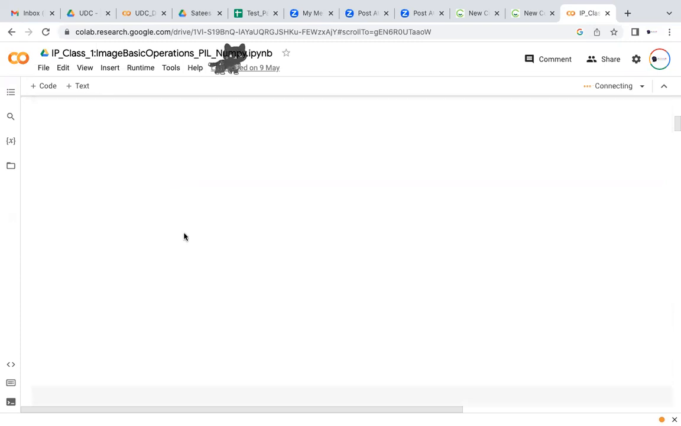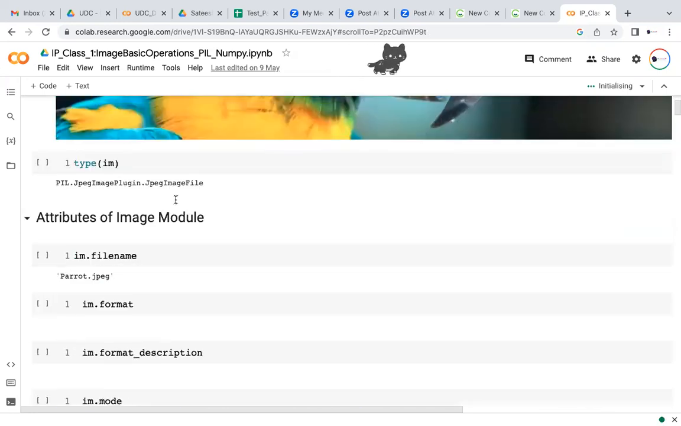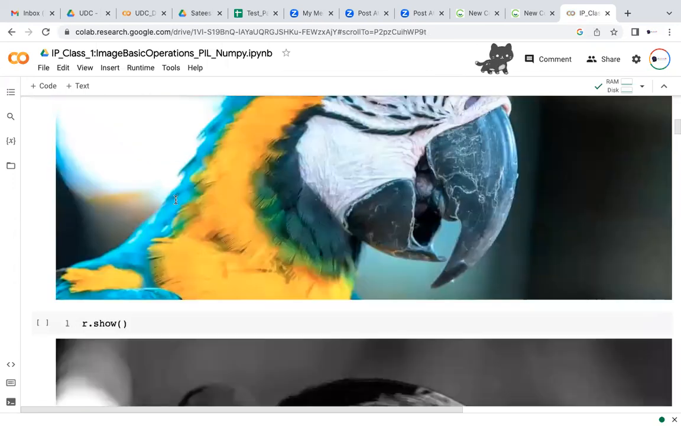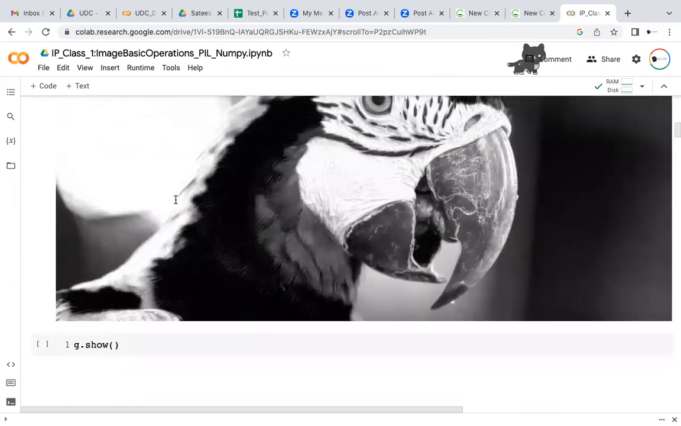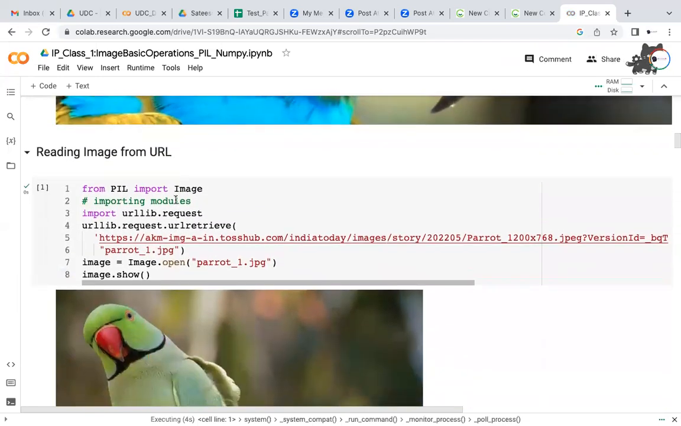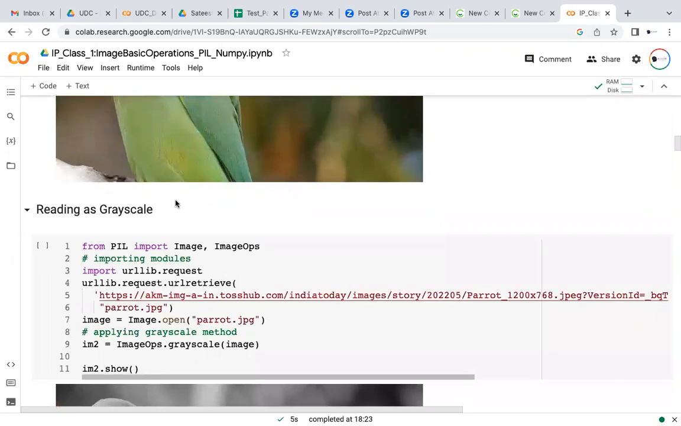Any doubts in the basic operations? The first thing is you should install the package if it is not installed, and then you can operate. So what package are we installing? We are installing the Pillow package. So that is PIL. Any questions?